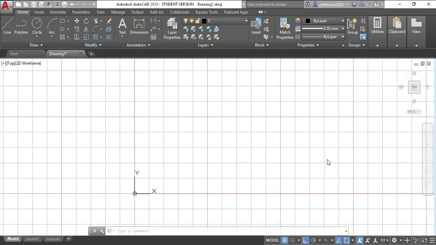Hi viewers, in today's lecture I will teach you how to use line command in AutoCAD 2019. So let's get started. In AutoCAD you can invoke the line command by two methods. Number one, you can simply write line in the command prompt and you can see the line command is already invoked.